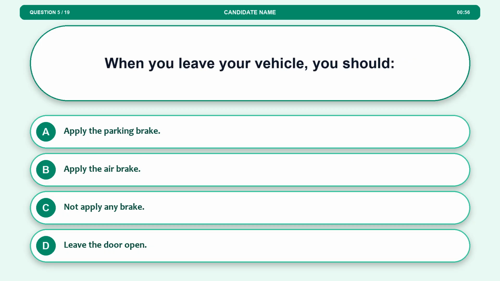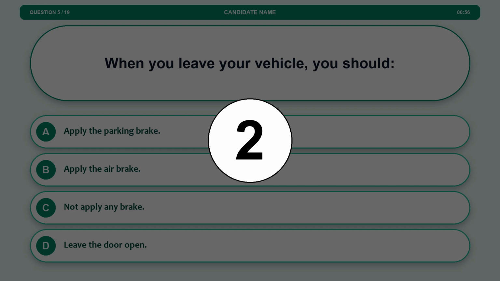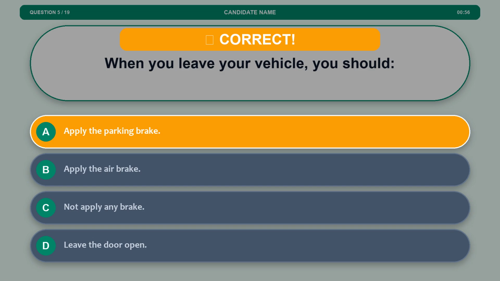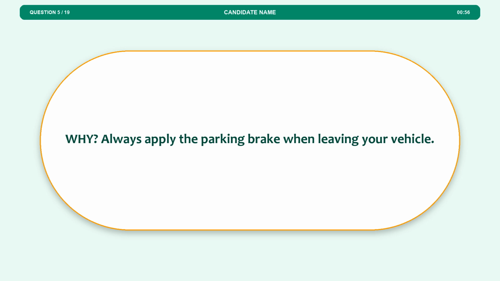Question 5. When you leave your vehicle, you should Option A, apply the parking brake. Option B, apply the air brake. Option C, not apply any brake. Option D, leave the door open. The correct answer is option A, apply the parking brake. Explanation. Always apply the parking brake when leaving your vehicle.